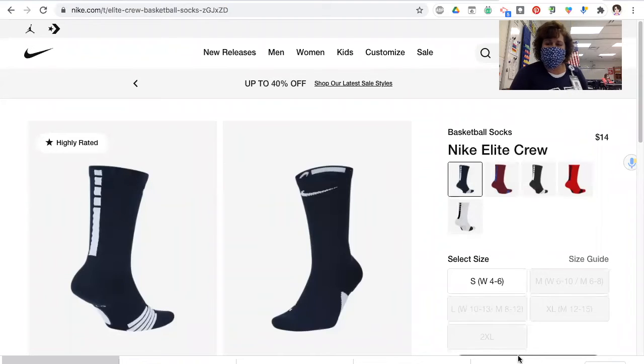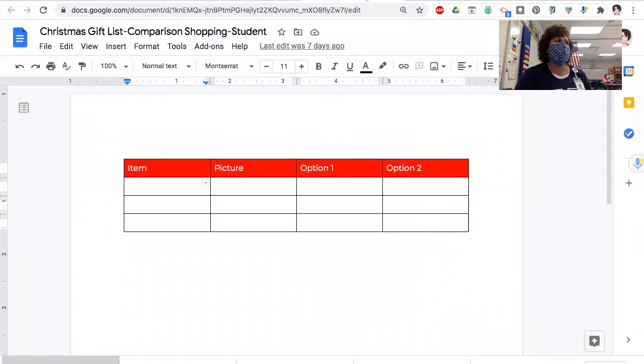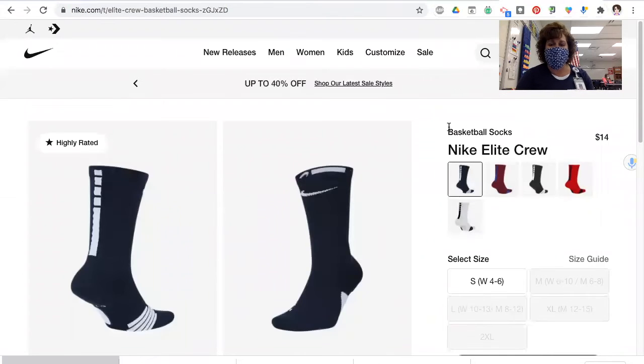Alrighty, so now that you have your first product, this is what you're gonna do. We look back at our table. The first row is all about this first product. So the first thing you have to do is put in its item. What is its name? So you can come back to the website and you can actually do this cool thing called select. So click and drag over the name of it and then copy it.